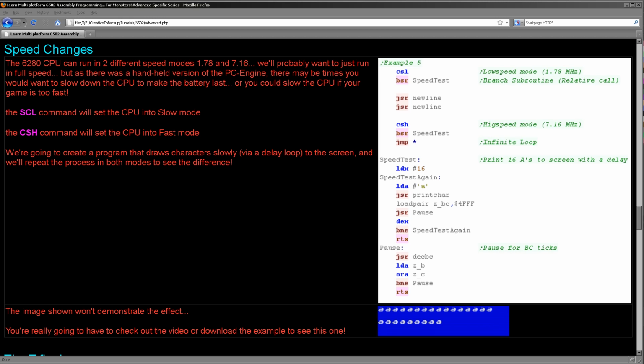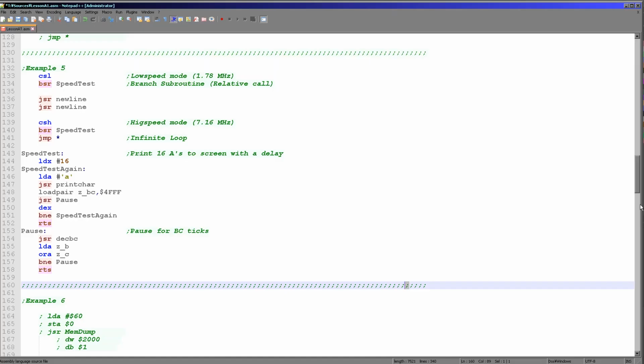Now, as I say, by default it runs at 7.16, but we can actually slow it down if we want to 1.78 MHz. I think the main reason to do this would probably be for the handheld systems. There was a handheld PC Engine released later, and so I guess you would probably want to do that if you could to save power on that system. But generally speaking, there's not really any reason we're going to want to do this unless our game is running far, far too fast and we think this is the simplest way of slowing it down. Anyway, we have two commands to do this. We have a CSL for low speed mode and a CSH for high speed mode.